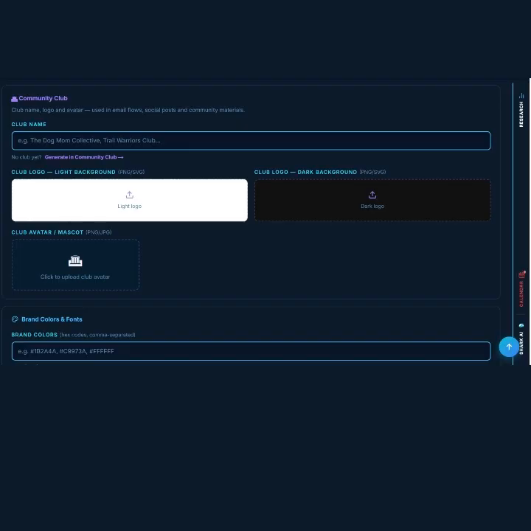The club logo in 2 versions: light for dark backgrounds, dark for light backgrounds, plus your community avatar, keeping all your brand visuals organized in one place.